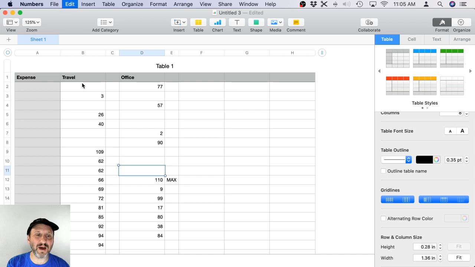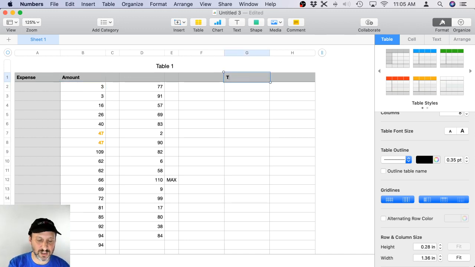I would instead have the amount here, and then I'd have another column for the type, like office, travel, etc. And if I needed to do a sum of that, I would use SUMIFS to sum up all the office ones or all the travel ones.